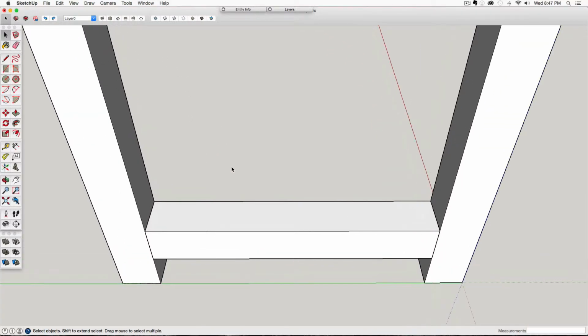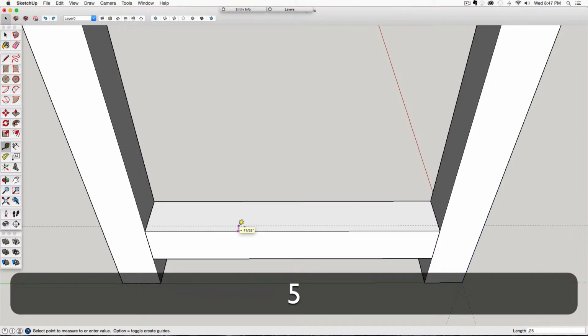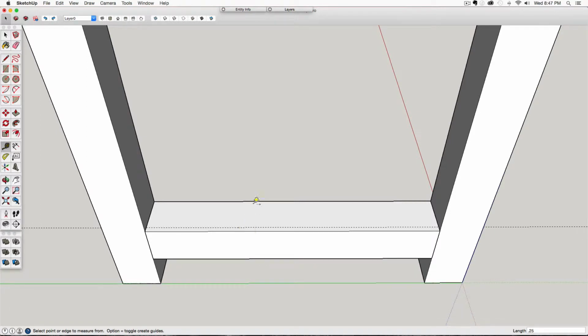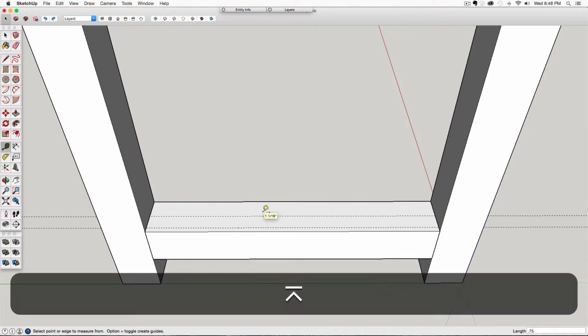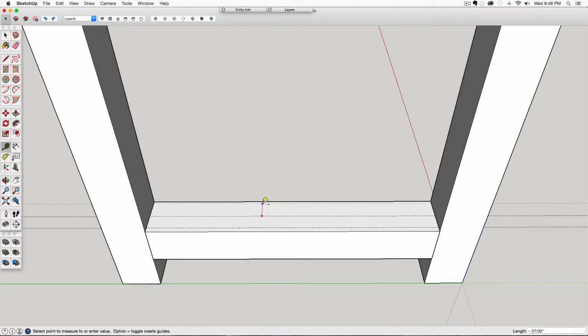So let's get some new guides. Now T for tape measure. So I want that 1/4 inch. So I'm going to say 0.25. It's easier to put in there. Let's go 0.75. There we go. And now I should have 1 inch.